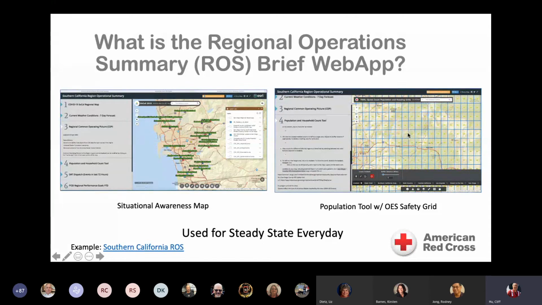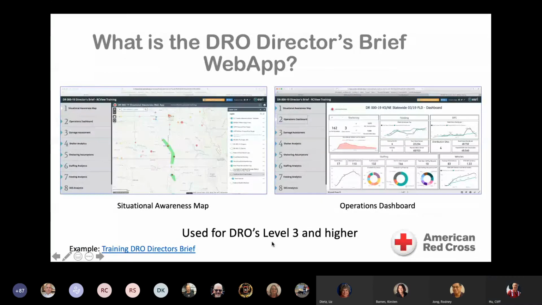Our government liaisons can talk to the folks in the county OES, EOC, and say, we're talking about this area here that's being evacuated. We can use the population tool to polygon this area to get head counts. So we can get an idea of what's the impacted or affected area.